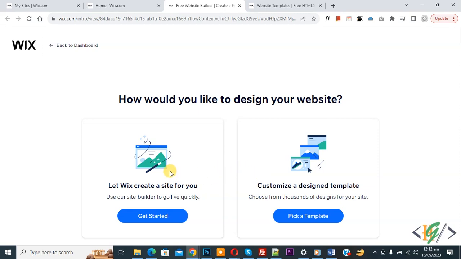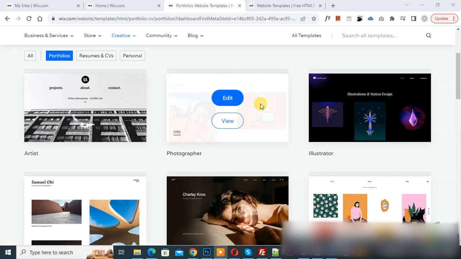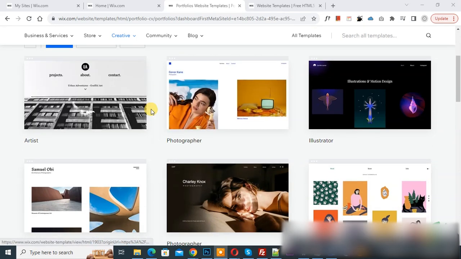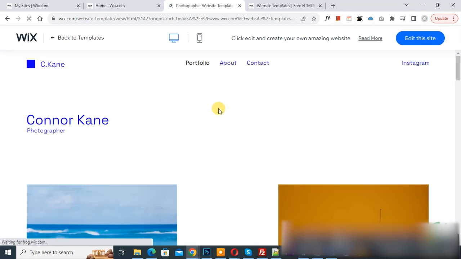So if you want, you can create a website from site builder, and if you want, you can import a template and then make changes according to your requirement. Now click on pick a template. Now you see different categories. So you can select according to your requirement. Now you see edit, view. So click on view. So this is our layout.